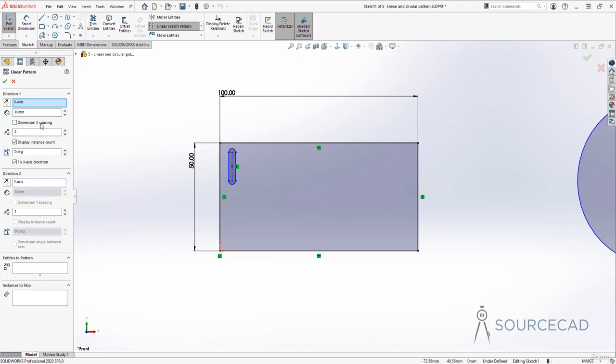Also, the number of objects along x is 2, along y it is 1. So currently this won't make any difference. As long as your object is not selected, nothing is going to show up. So let's select the object which we want to pattern, and to do that I'll go to this entities to pattern box and I'll click on it.